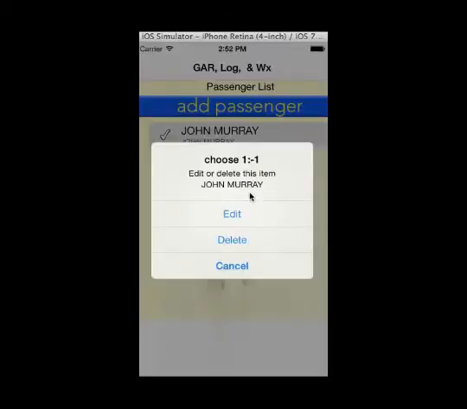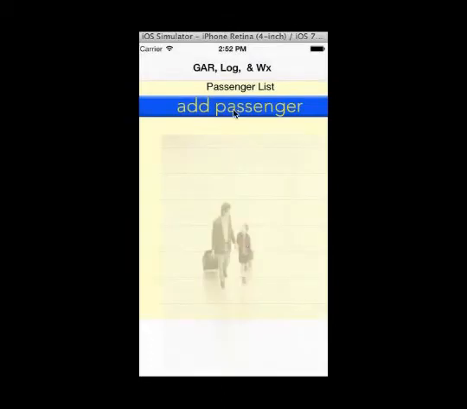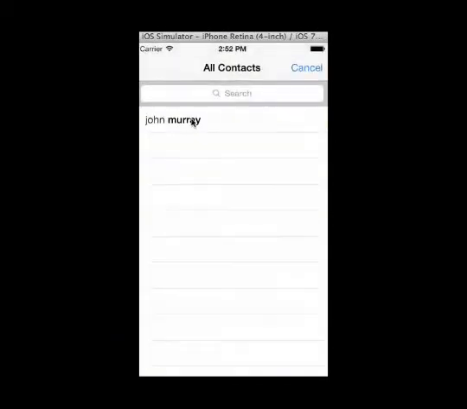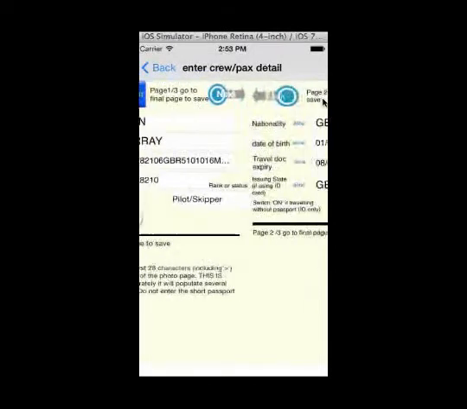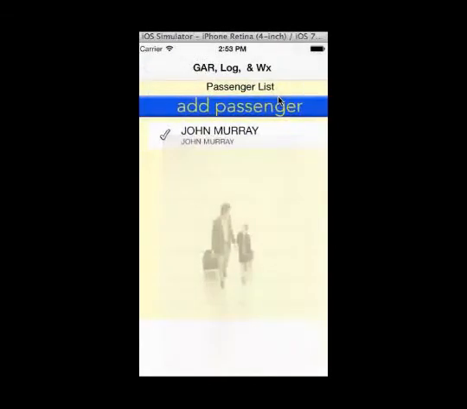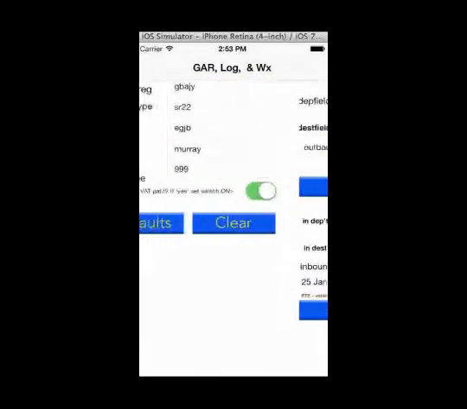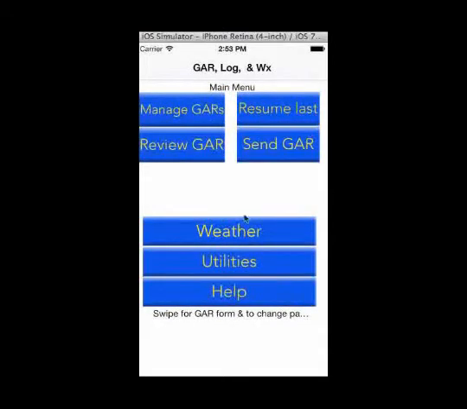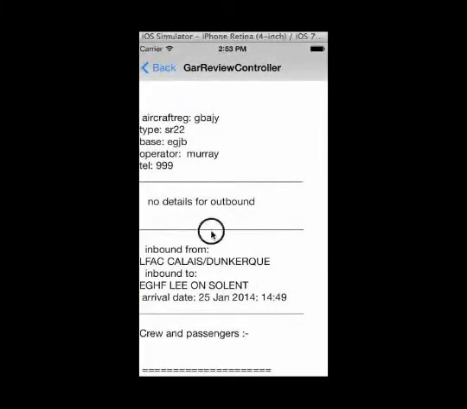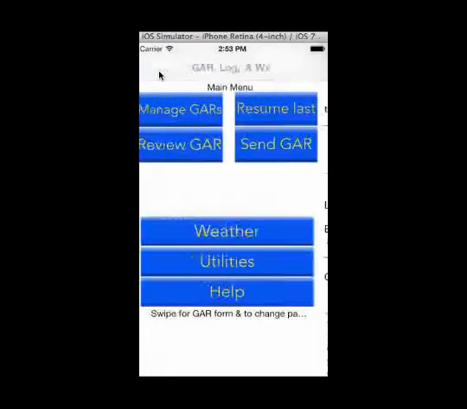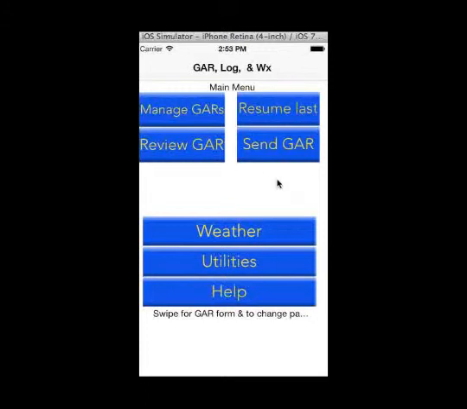So let's just do that once again. We want to add a passenger, add from contacts, find the contact, go and save. And it's as quick as that. Now we have the GAR complete. We go back to the main menu, review the GAR. Looks alright. Yes, it said 1:30 and it's coming up 1 hour 19 minutes. Probably rounding down on the decimals there, but it doesn't really matter.